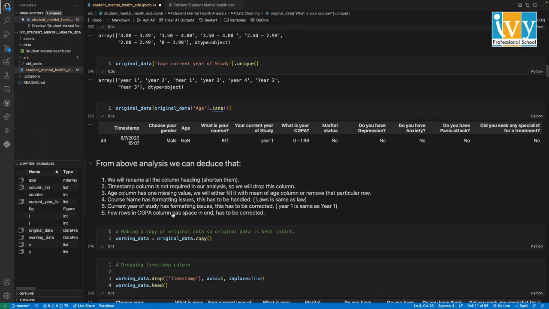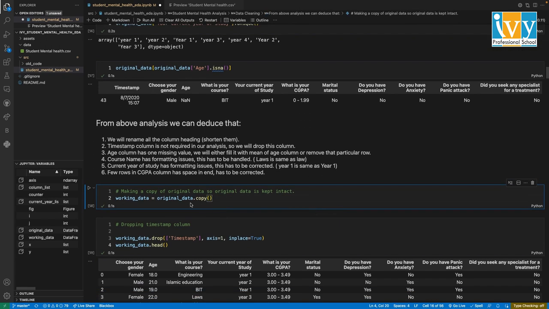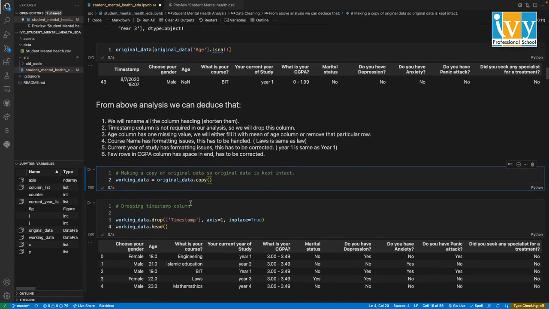And in the CGPA column, some rows have spaces, so that is also creating duplicates. So we will handle that. Now let's start with handling all these problems. What I have done is I have created a copy of the original data, so we can keep the original data intact. That's a good practice, and personally, I like that.